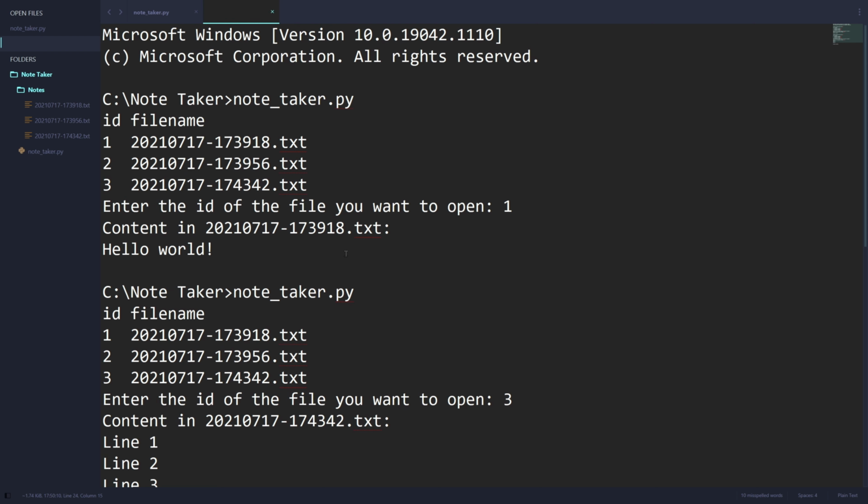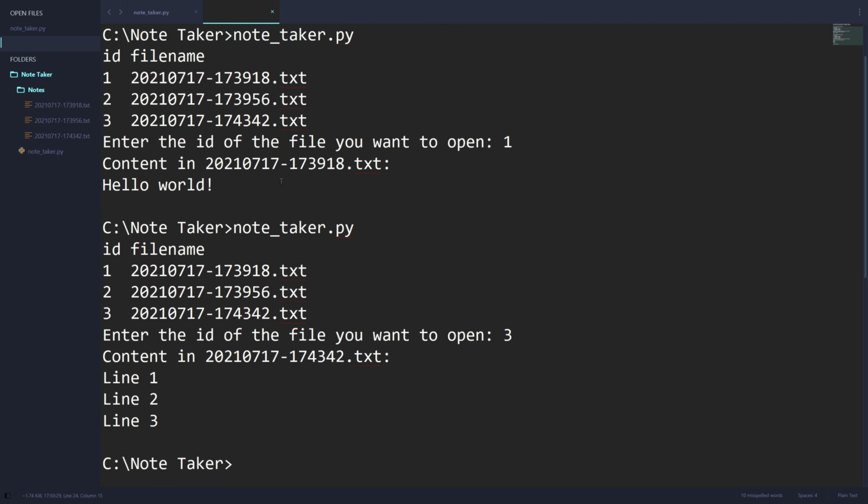But there is a small problem here. Right now, we're entirely relying on the user's ability to memorize when they took what notes. And I know for one, I would not be able to remember when I took what notes if I have, say, 20 files inside this directory. I would not know when I took, say, these notes.